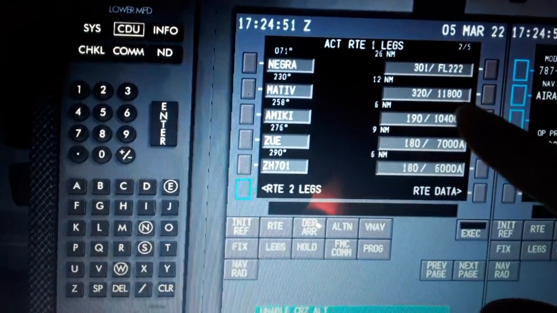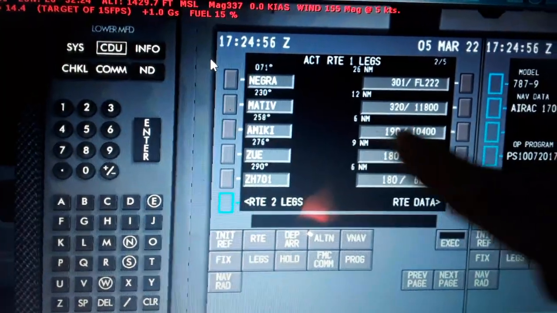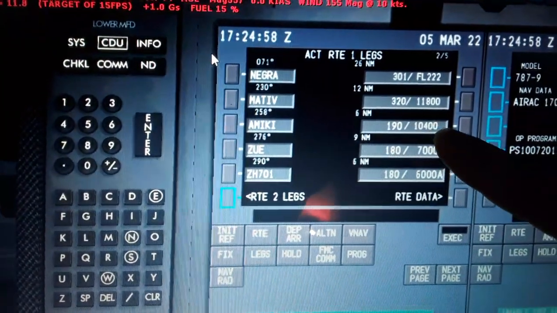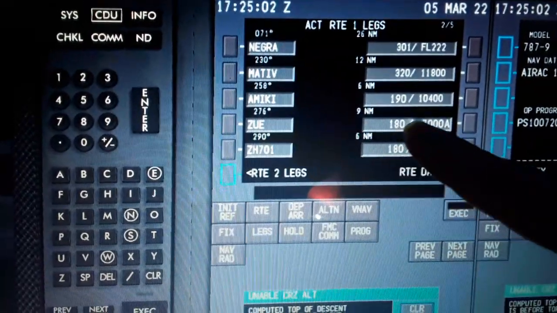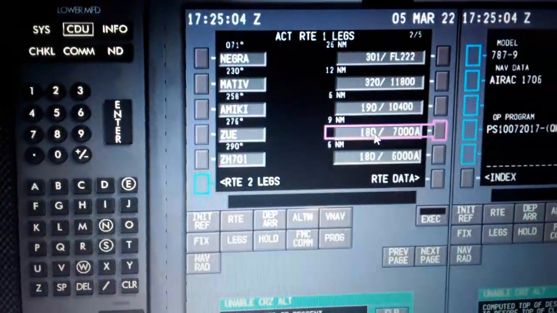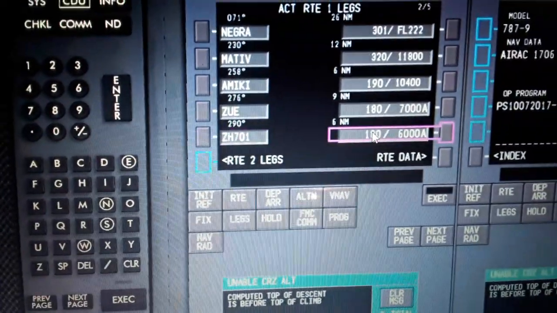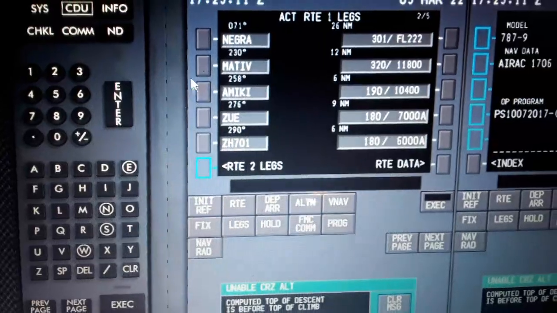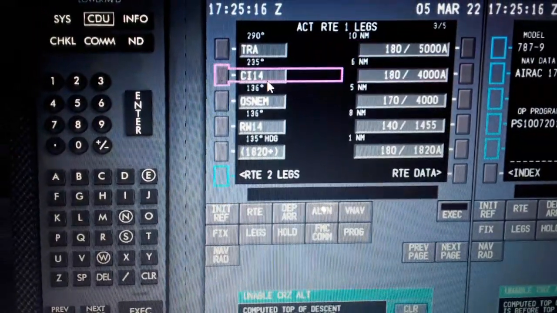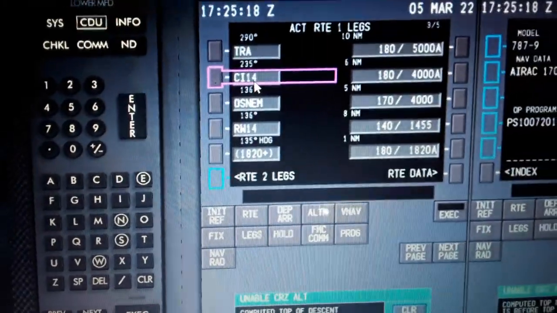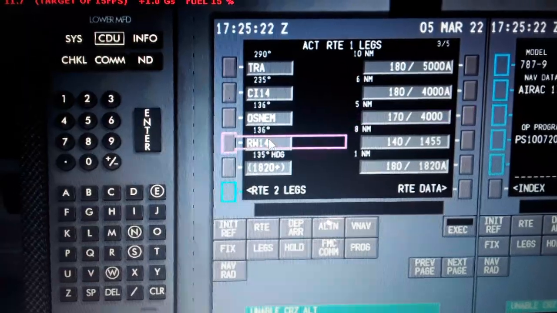Is the Mative 11,800. Amiki 258 heading, 6 nautical miles from Mative, 190, 10,400. Zurich 275 degrees, 9 nautical miles, 180, 7,000 alpha. Zurich 701, 186,000 alpha. You can see the distance, TR8, 3 nautical miles, 185,000 alpha. CI 14 80 to 4,000 alpha. Osnem 5 nautical miles, 174,000 alpha.